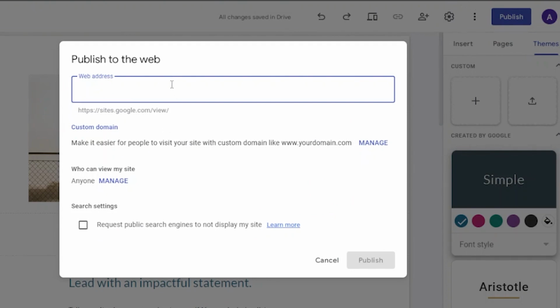You have to choose the domain. In order to choose the domain, you have to add in the web address. For example, make it easy for people to visit you, who can view my site. Anyone can view your site. So sites.google.com. I'm going to say my portfolio.